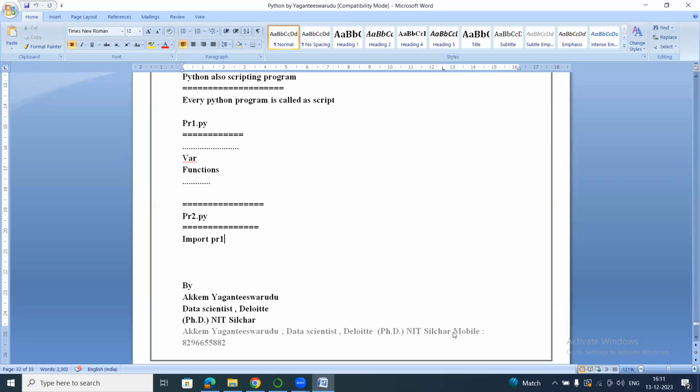Not only program2, if you have n number of files, you can easily import a Python file in another Python file. That concept we call modular programming. Instead of creating very lengthy programs that take a lot of time, if there are complex tasks, we can divide them into smaller modules, meaning smaller Python files.